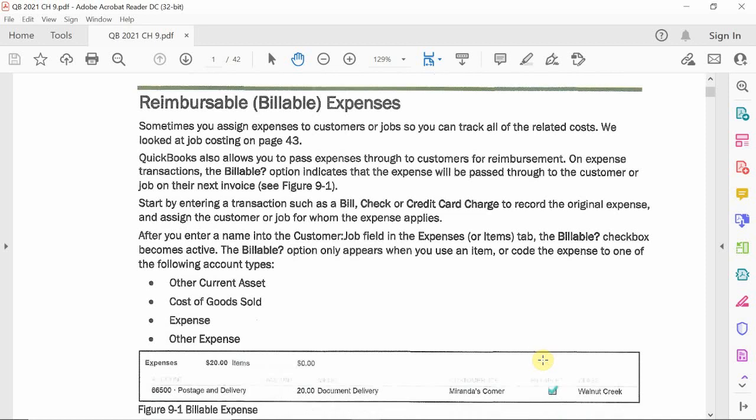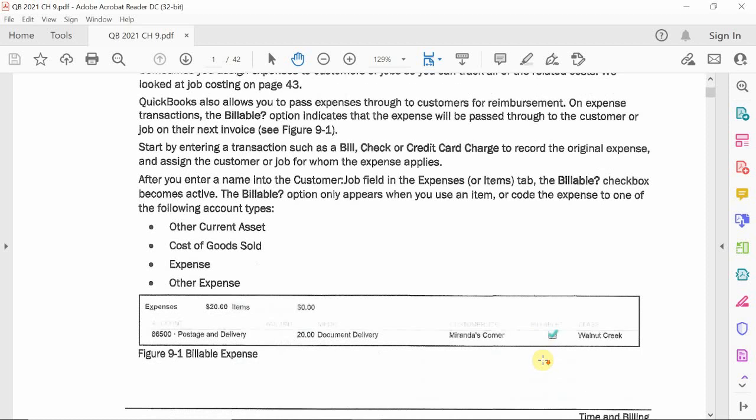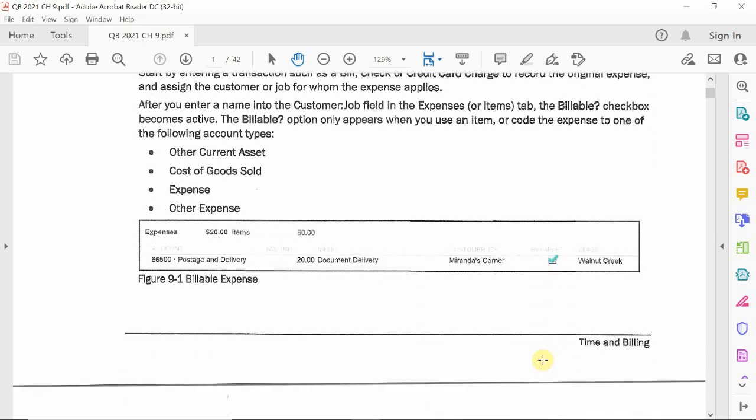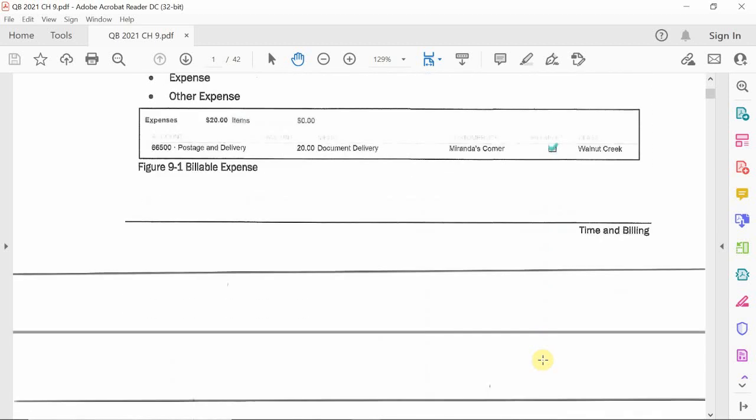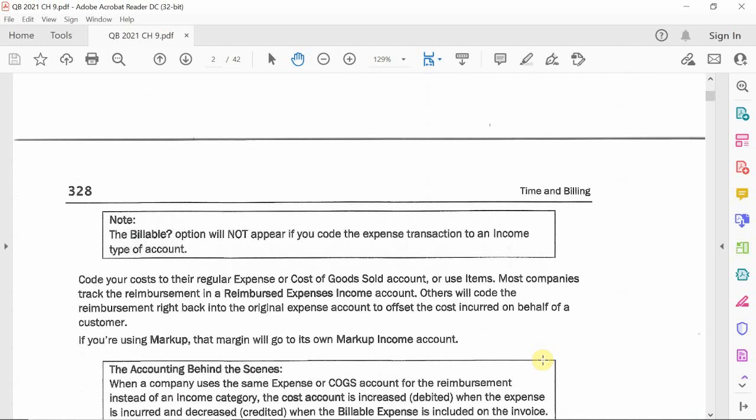So again, this billable expense can only be available as an other current asset, a cost of goods sold expense, and other expense, okay? Now, here's one thing that you cannot ever do. And it says so in the book. You can never link billable expenses to income, all right?